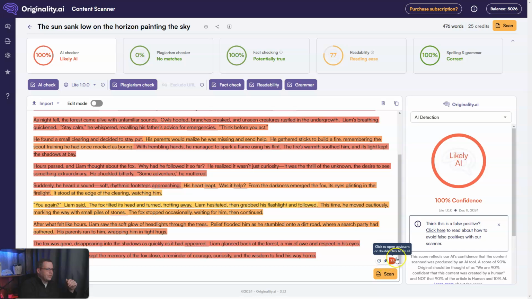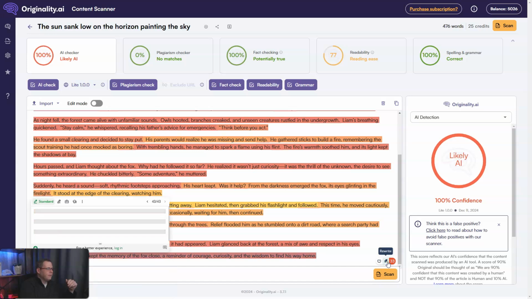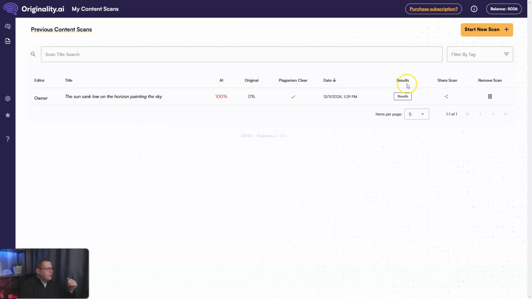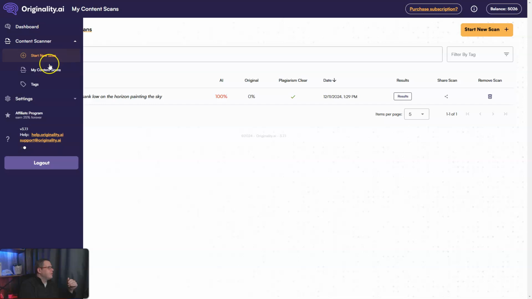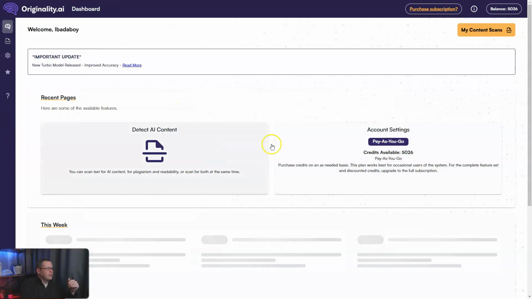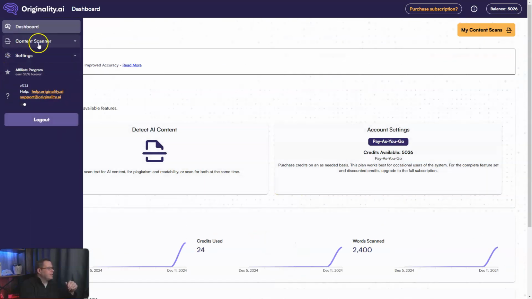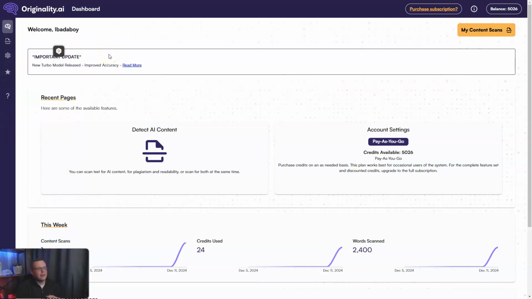Depending on what you want to do, you can actually rewrite that right here as well. You can see here, this is Quillbot, but I don't want to rewrite it. Now when we go back, for example, you can check out the results, and you can remove the scan if you want to come back and check it later. You can also start a new scan, pay as you go, and here you're going to get all of your details. Right off the bat, you see how fast and easy it was to get something scanned. So if you want to rewrite it, now you know.